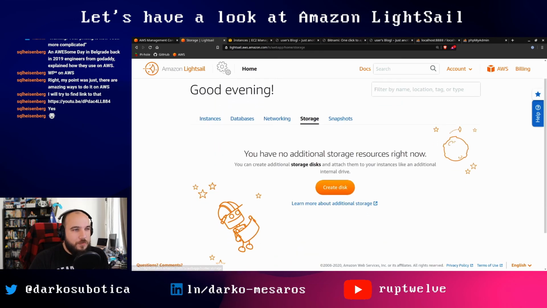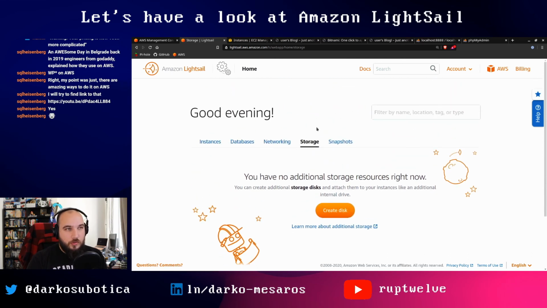Storage. You can do disks. Simple as that. You can create storage disks, basically storage volumes that you can attach to your LightSail instances like any other internal disks. It's basically an EBS volume attached to your instance.